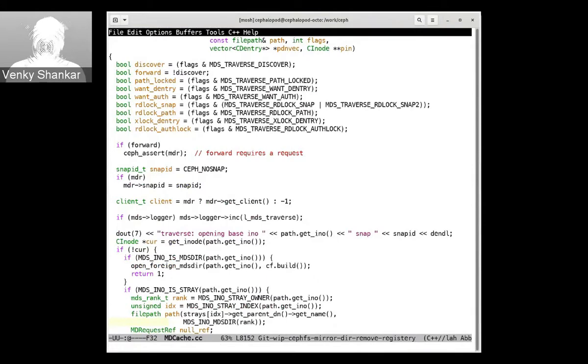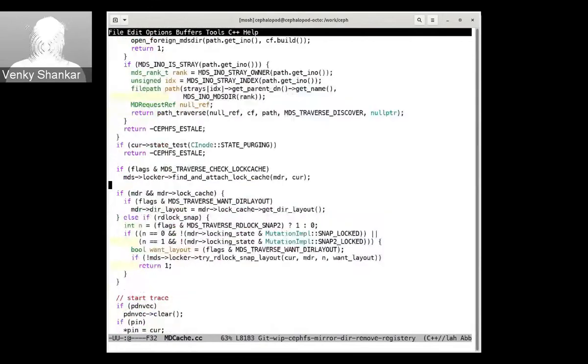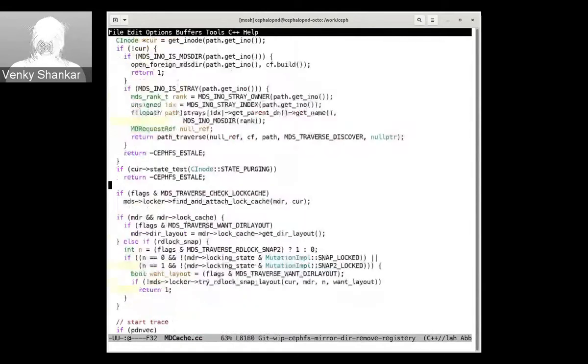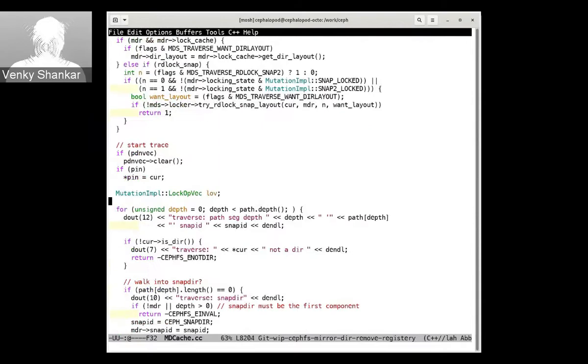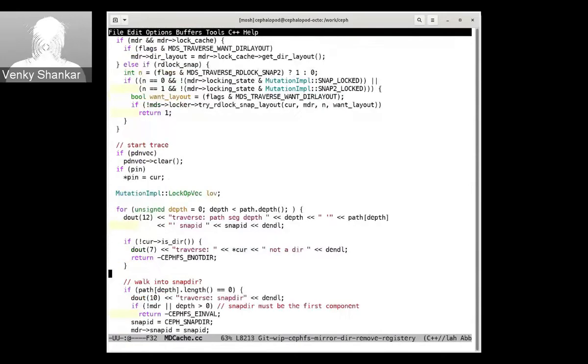Okay, the interesting part starts a bit below, but before that, if we are asked to lock the snapshots, we go here. There are a bunch of checks, such as whether the directory is stray or deleted, and we return the correct error. If you want to lock the snap, we call into try_rdlock_snap_layout. I should probably cover this a bit later, as it might confuse things. Let's do the interesting part where we actually walk the path components and try to take locks.